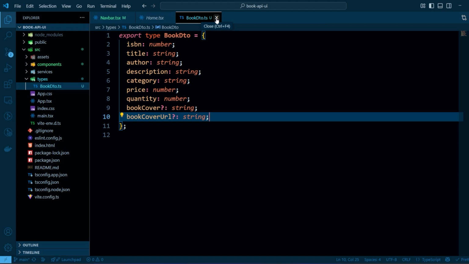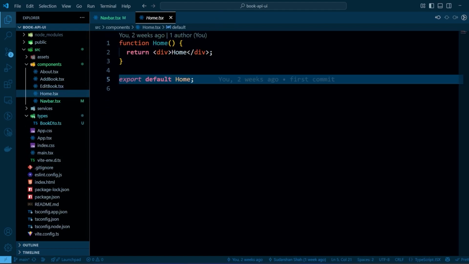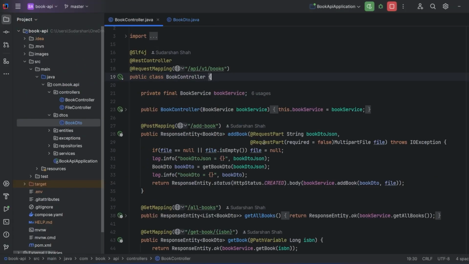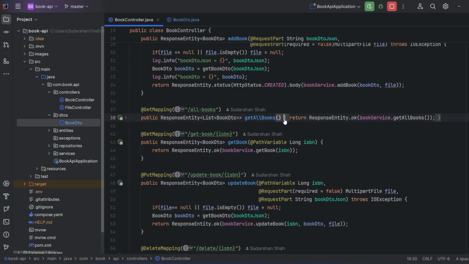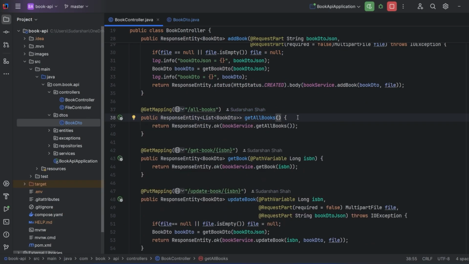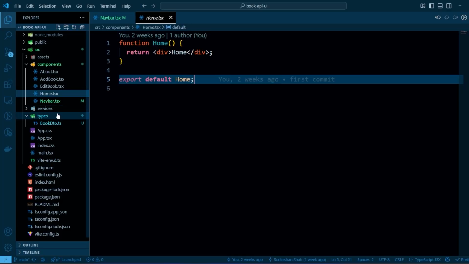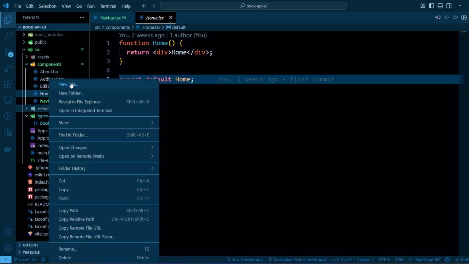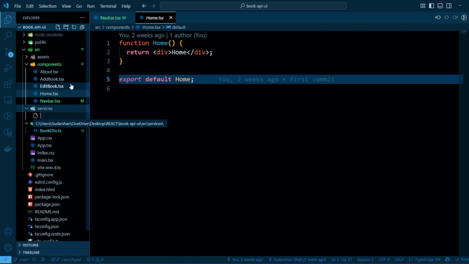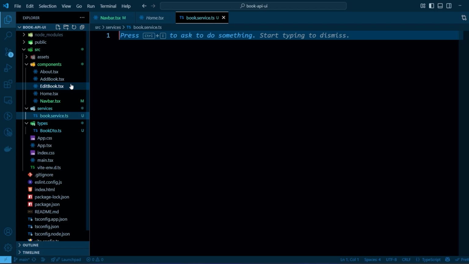Now we need to call the APIs from it. So if you go over here and over to book controller, we have this book controller, which has all books. This API we have to call here. All the API work needs to be done in this. We will create a service layer which will deal with it. So another thing, we will say book.service.ts.